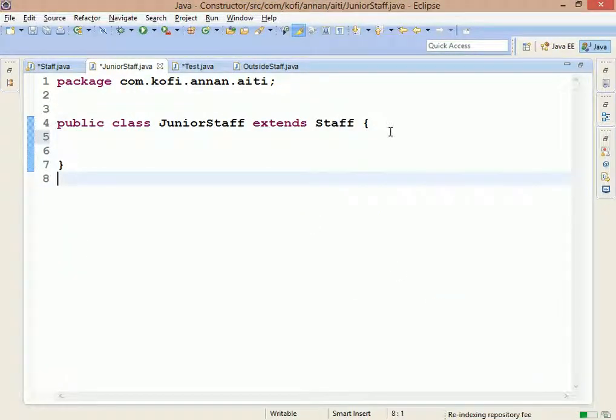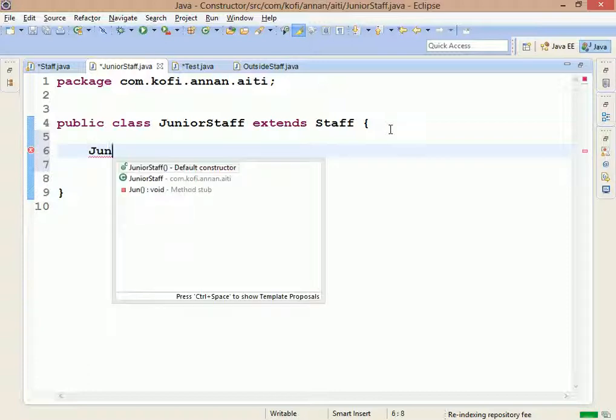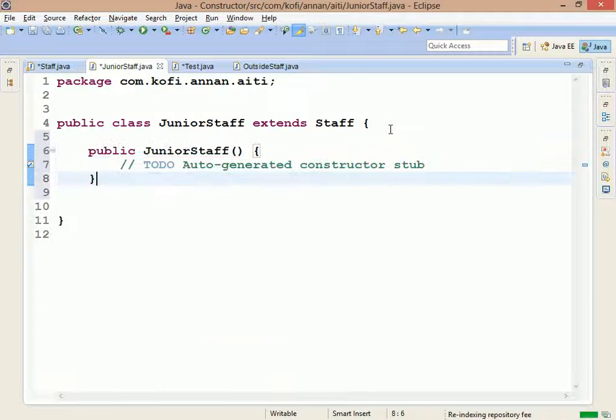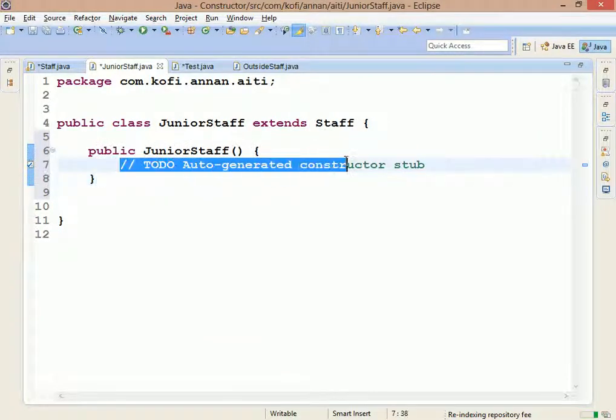Here I have this base class, JuniorStaff, which is extending from what? Staff. I want to create a constructor for this one. So for JuniorStaff, you can start typing the name of the class and press Ctrl+Space, and it gives you what? The default constructor, as suggested. I'll press enter. It creates this one for me. Now this is what I want to do.